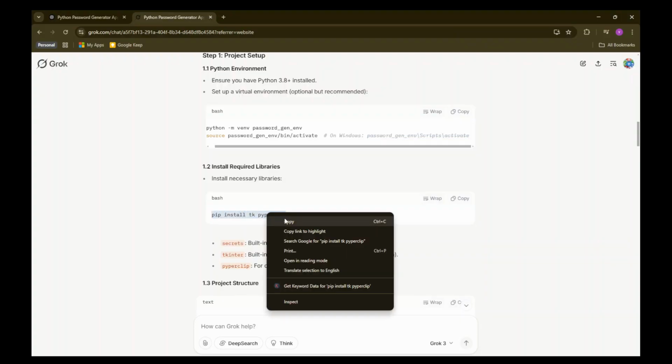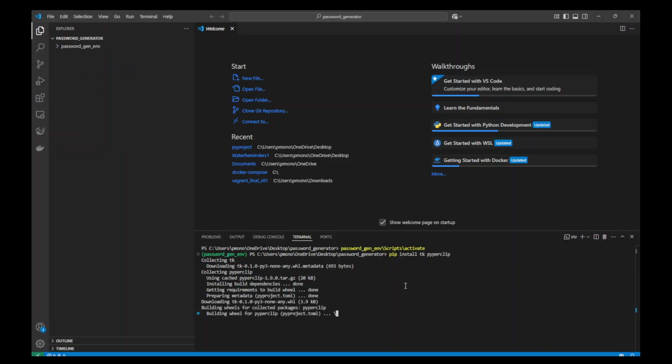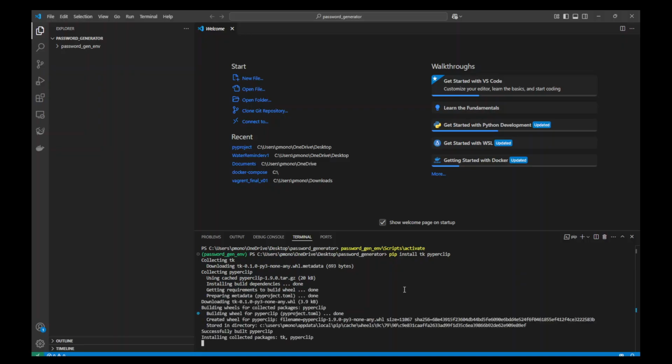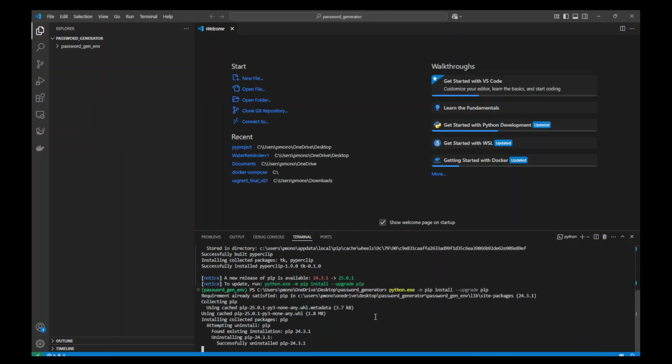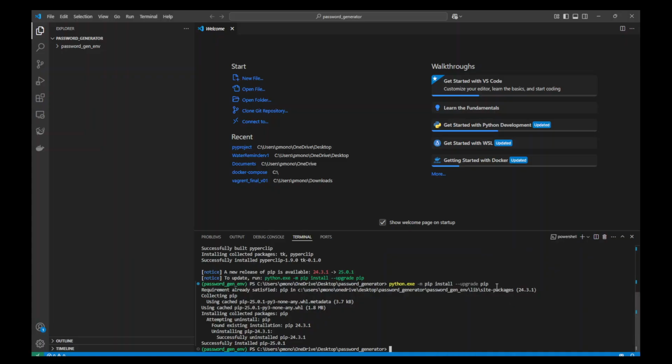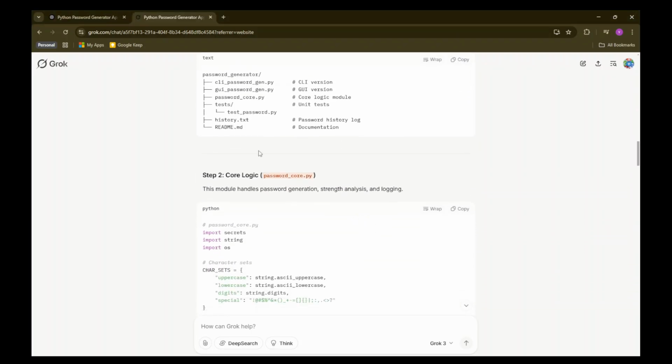And now let's install the dependencies that are required for developing this application. Basically, we are using three Python modules: secrets, Tkinter and Pyperclip. Tkinter is a graphical user interface framework for Python and Pyperclip is used for clipboard functionality. Let's install them one by one.